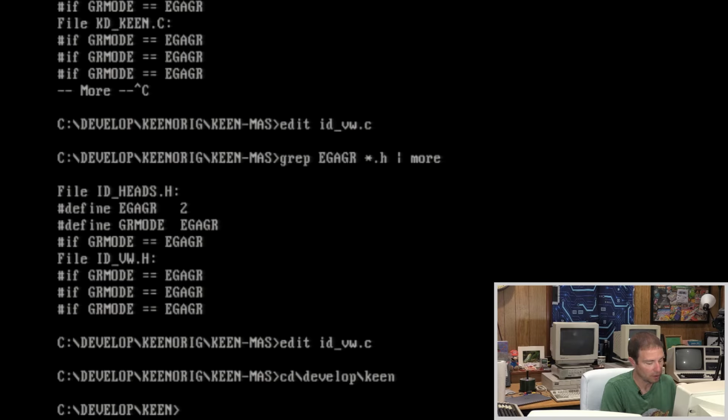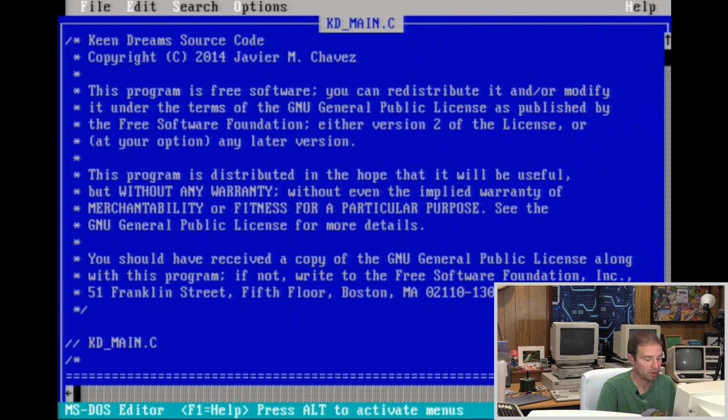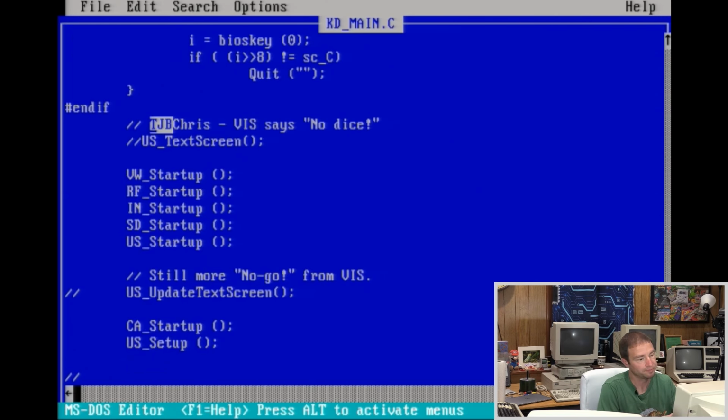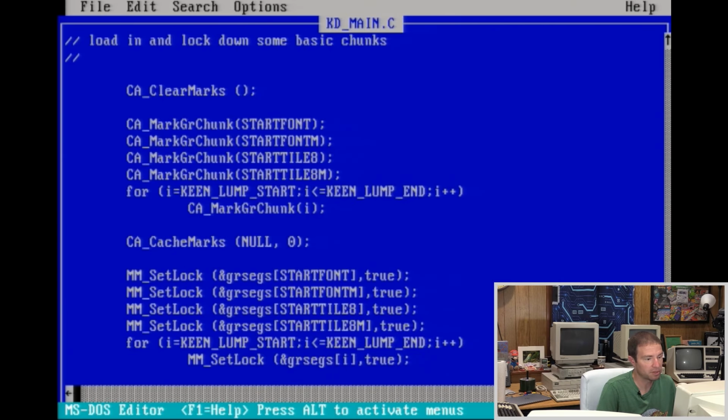I'm going to go over here, and we're going to look at KD main first. And one thing I like to do is put my name in comments wherever I modify anything so that I can search for TJB. Search for TJB Chris. And here we go. US text screen, VIS says, no dice. And of course down here, like I said, still more no-go from VIS because there's no text screen. But I left the remainder of these intact, so we know we don't care about RF, but we're going to have to look at VW, and we're going to have to look at IN, and we know that. Okay? So we have a few setups and startups here.